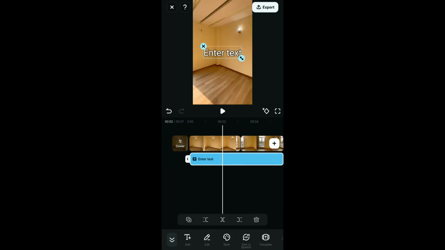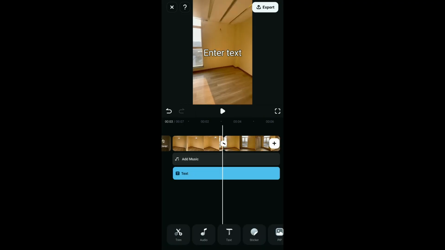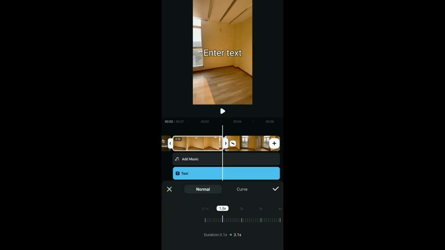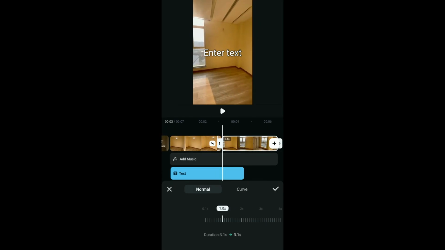Customize your text style further by using the tools at the bottom. You can also use features like adjusting speeds and audio. Press on the video clip on the timeline and then from the bottom menu appearing, if you want to change the speed of your video, click on speed. Adjust the speed level by using the menu at the bottom. Use it to adjust the playback speed of the selected clip.